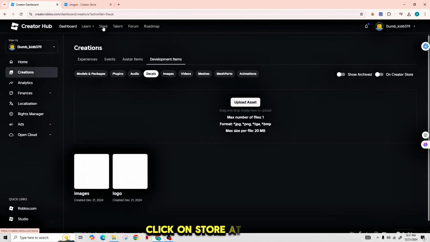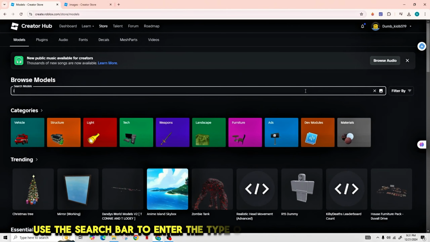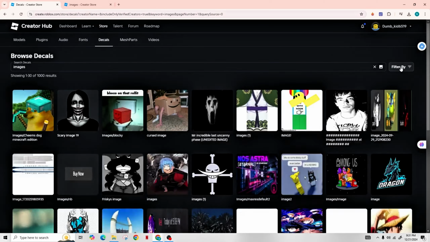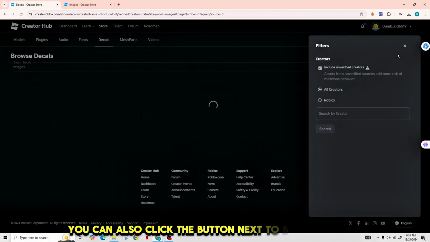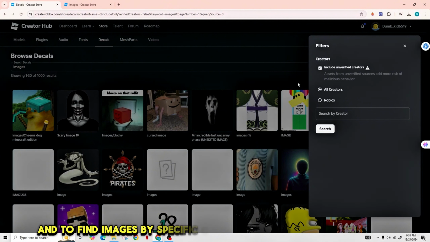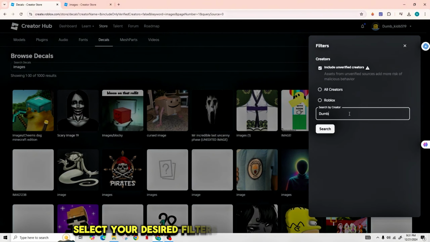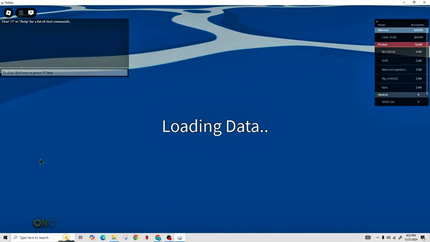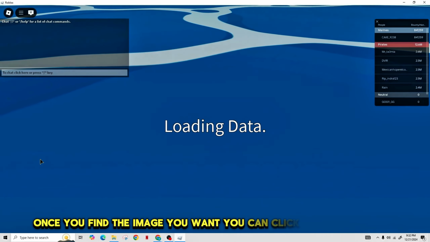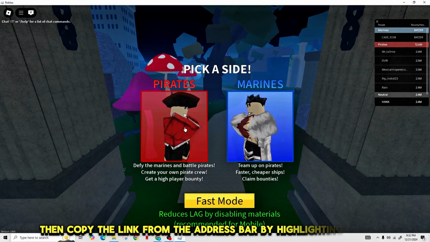Click on Store at the top, then go to Images. Use the search bar to enter the type of image you're looking for. You can also click the button next to Browse Images to open filter options and to find images by specific creators or to apply other filters. Select the desired filters and then click on Search. Once you find the image you want, you can click on the Get Decal button, then copy the link from the address bar by highlighting the text.